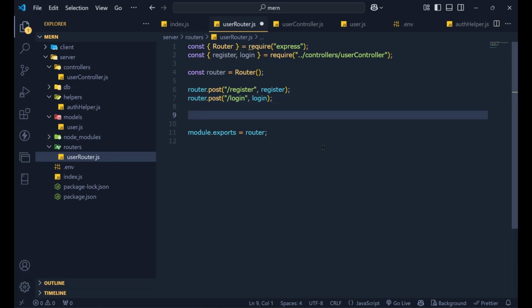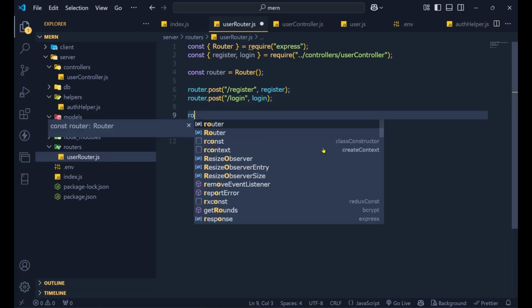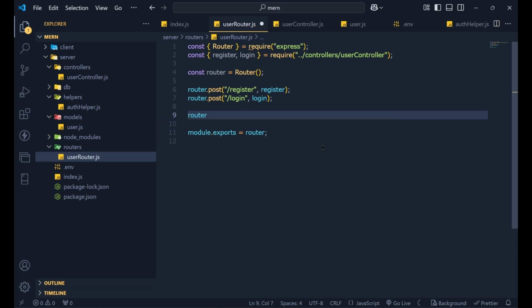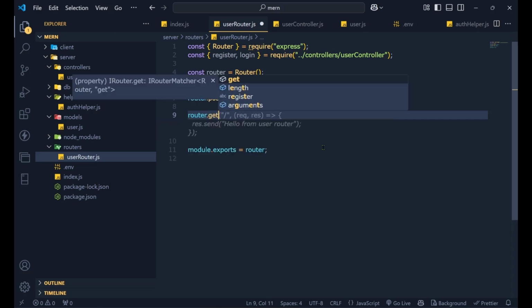Let's directly create a function here. So this time I'm going to say router dot, this time we need a get function. Now why get? Because this time I only want to read if the user is valid or not. That is all I want to know.